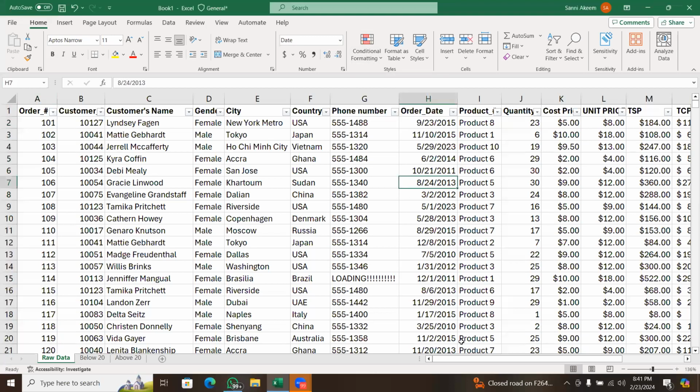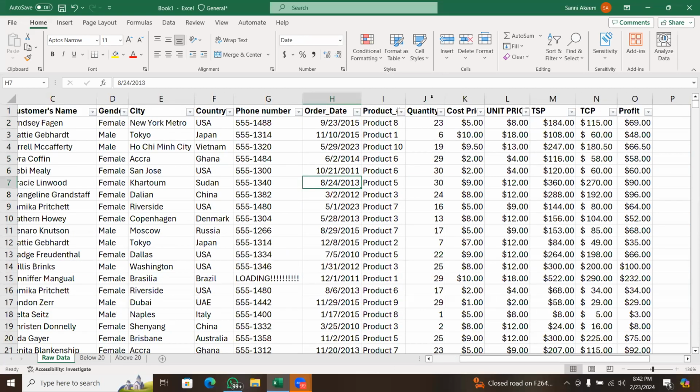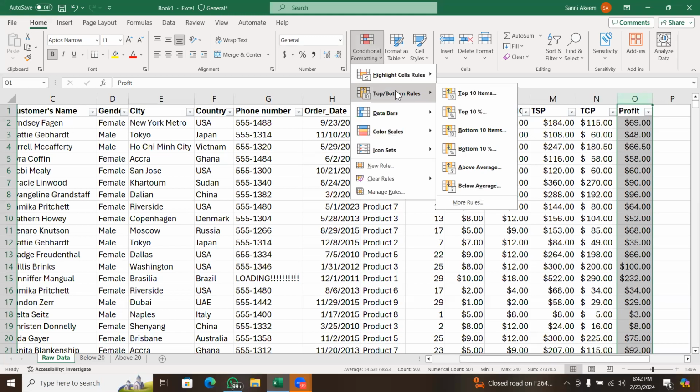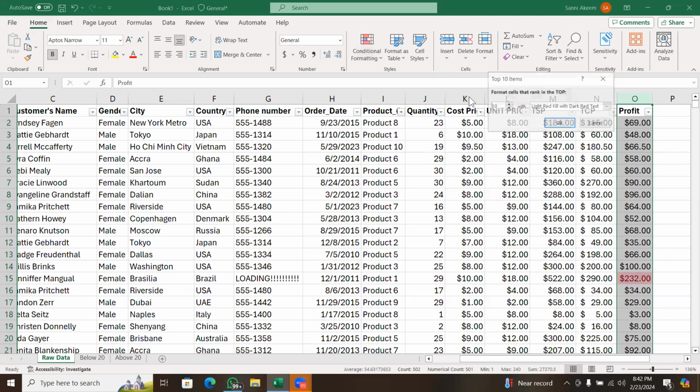So now let's go to the next rule, which is the top and bottom rules. This is very, very simple. Let's say I want to see the top 10 profits. So I can come here and say top and bottom rules, then top 10 items. The top 10 items, that is the top 10 profits. That is what I want to see. So I highlight the profit column, then I'll say top 10 items. I'll just click on that.